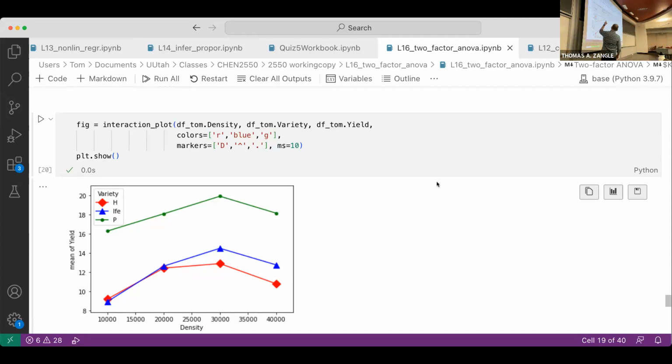Yeah. So when we do this interaction plot, it does automatically give us the average for each condition. That's correct. Yeah.